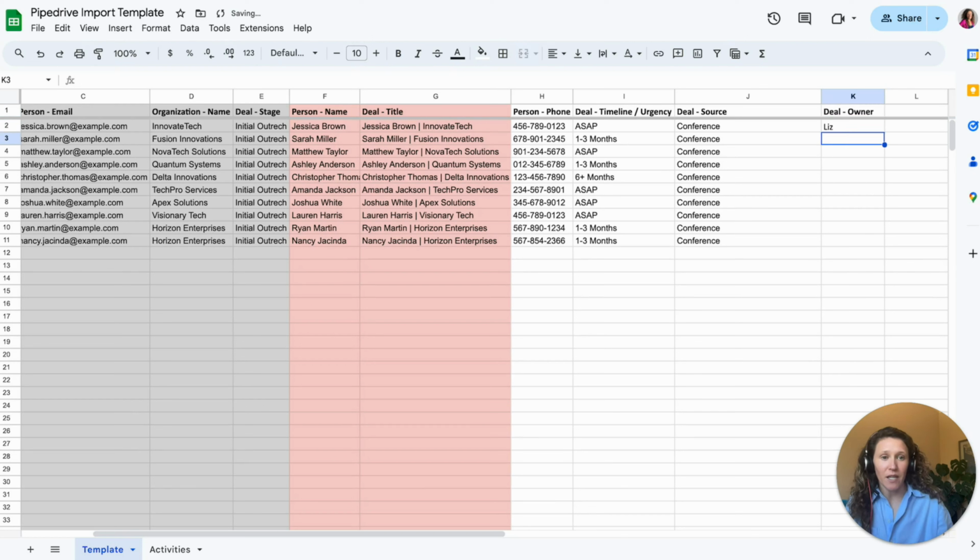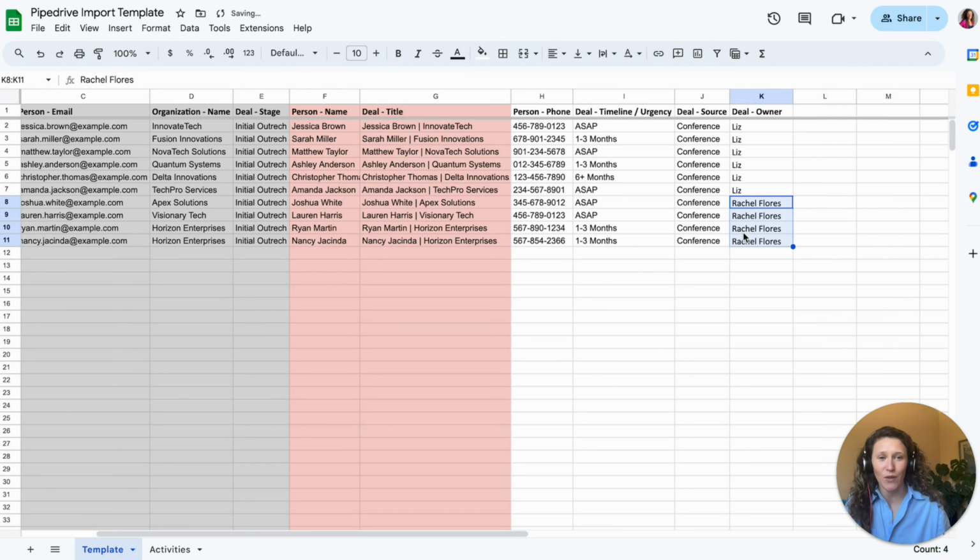So I'm going to put in myself for some of these, and then I'm going to put in my teammate for some of the others. And again, this would be based on who actually is going to own that relationship. So I've now added that deal ownership. And I could import this just like this, and I would get a person, a deal, and an org.